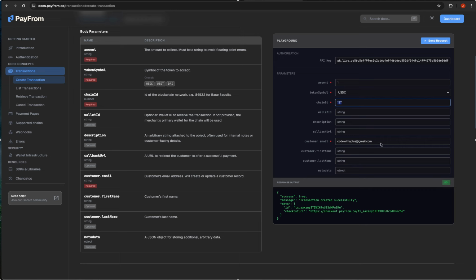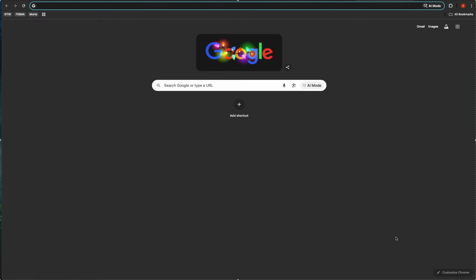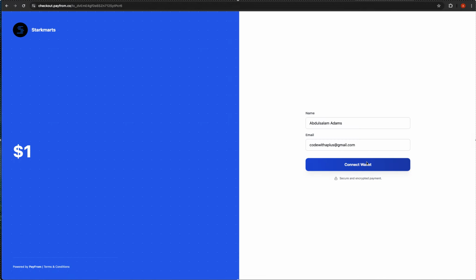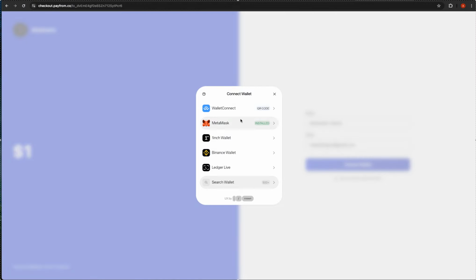So here I decide to enter my first name and my last name. These are details for the customer for whom this transaction is being created. Then I'll send the request and I get it. This is the checkout URL you get to redirect them to, and these are the details I entered. Then I connect my wallet.